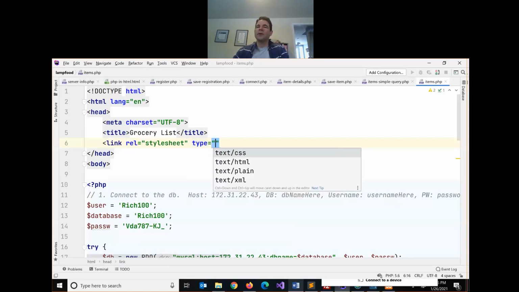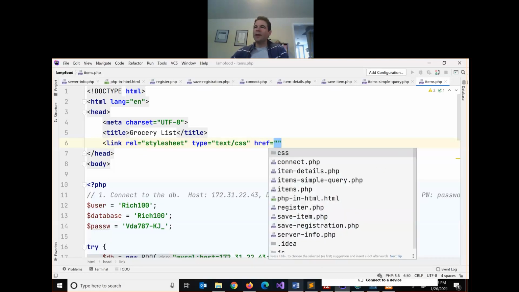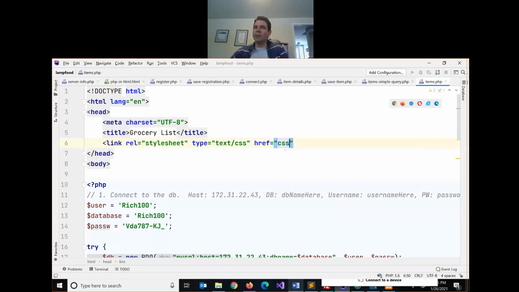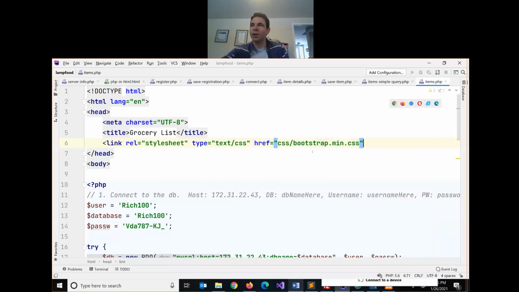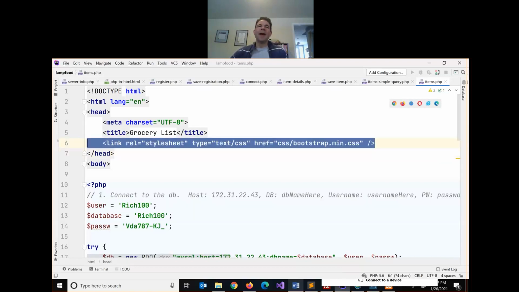I could add the type as text/CSS. And my href, so notice, it brings up my CSS folder. And I want this one, bootstrap.min.css. That's the minified, the compressed version. It's going to run the fastest. I'll actually just put this whole link in the chat. So we're going to add that and save the file.